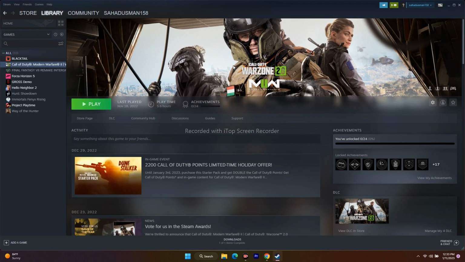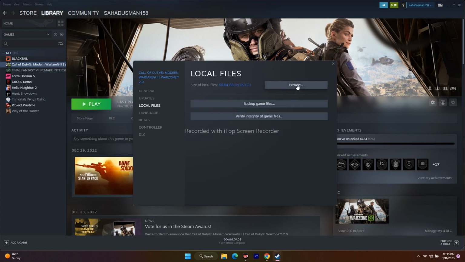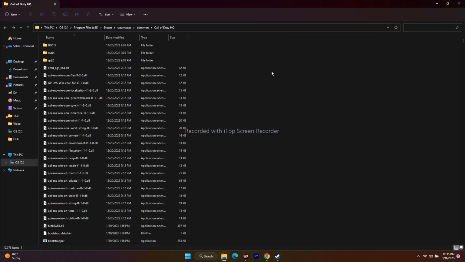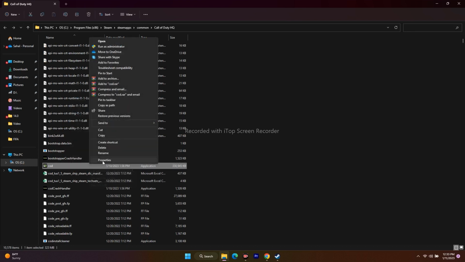And if it's not, let's do the second step, that is, run the game as an administrator. For that, we have two options. Either we go over here on this library and select the Call of Duty, then right click and go to properties. Now go to local files. Now click on browse, which will redirect us to the game installation folder. As you can see, this is where the game is installed. Now from here, scroll down and select the COD application. Right click, go to show more options, go to properties.